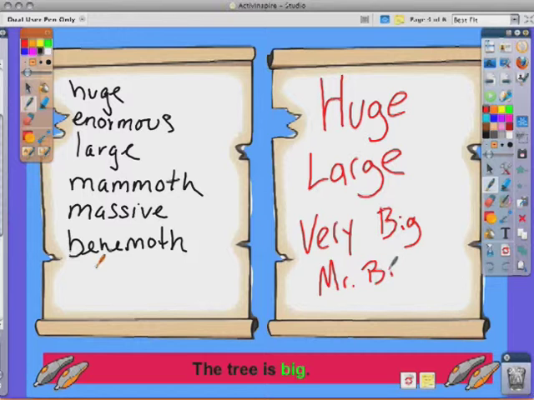Or if you're a fan of good late 80s, early 90s pop, Mr. Big. Band from the 80s. Great one-hit wonder. Good times with Mr. Big. So there's an example of a competitive idea.